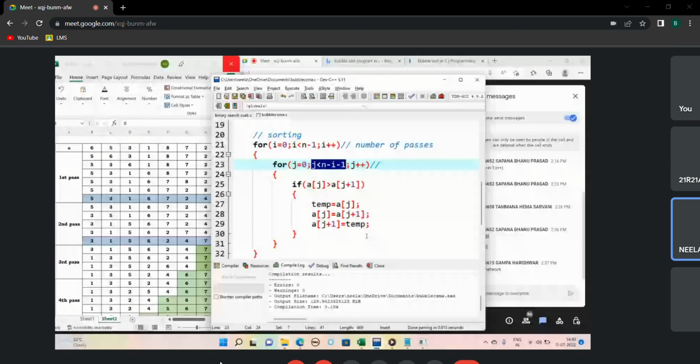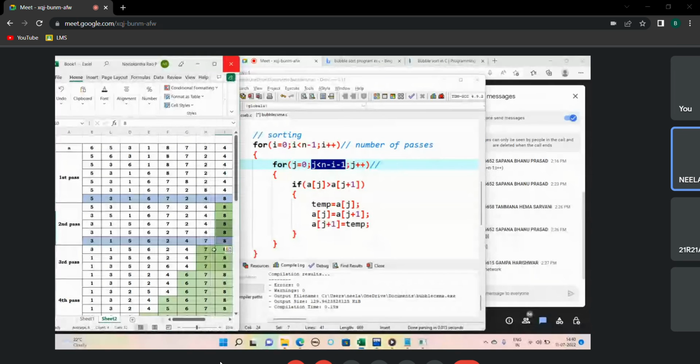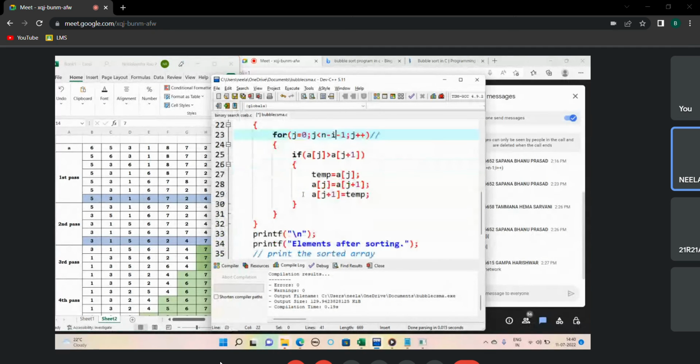Why? That is the reason that you have to know. Just don't mug up. Because at every pass, one number is bubbled out. Very good. So at every pass, one number is already bubbled out. We need not check that one, we need not compare with that particular element. So that is the reason you have this. This is the example of bubble sort.